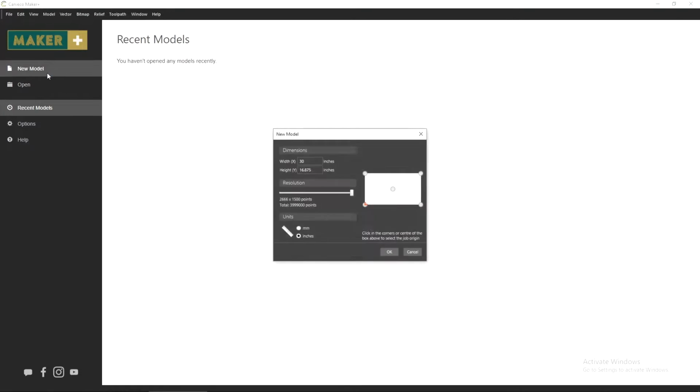Okay, if we start our new model here, I'm just going to start off with a 30 by 30 model. You can build your model in any material size and then resize it later. I'm going to have my resolution all the way up, I'm doing that for the best detail possible. I'm using inches, referencing the bottom left corner.